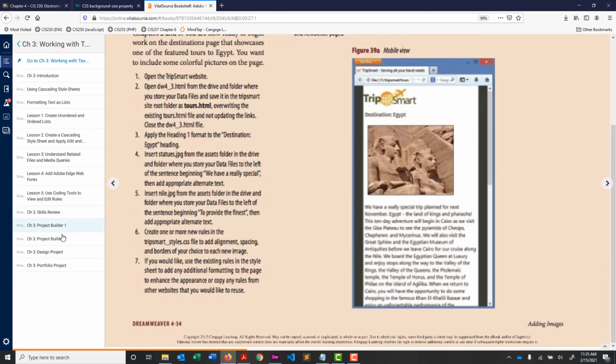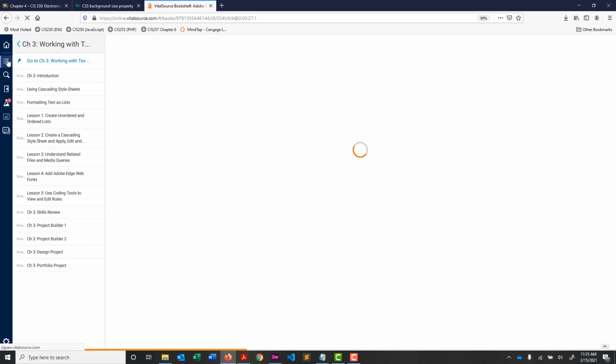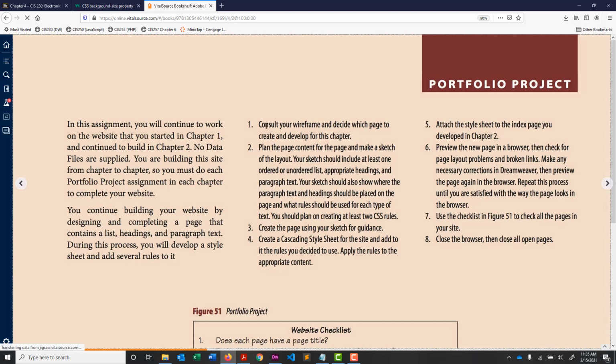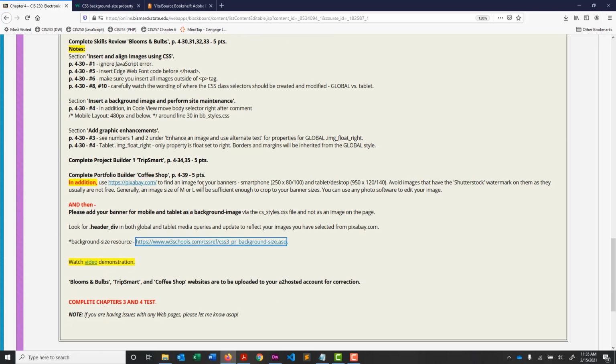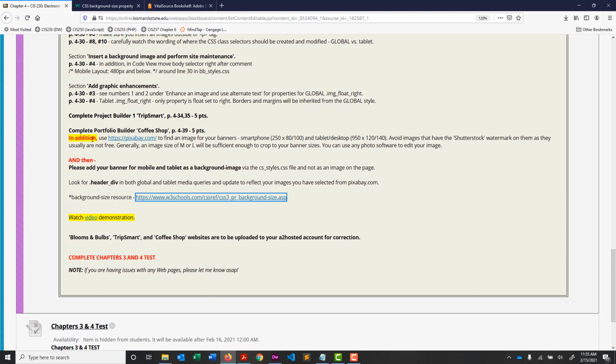So jumping into the portfolio project, and looking at my instructions as well. It says, in addition, use Pixabay to find an image for your banners. You're going to have a banner for your smartphone, and a banner that is going to start for tablet, and it's also going to be used for desktop. These are the sizes that I want you to shoot for. So 250 in the width, and then the height is going to be either 80 to 100, and you can go beyond that.